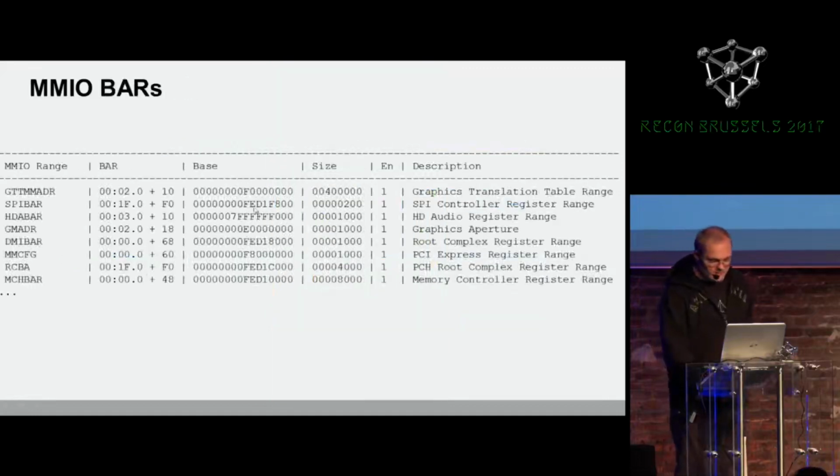And here are a couple of examples of MMIO BARs. There is the name of the BAR, like GTTMMADR, which has an address with an offset of 10, and then it has the size, 2 megabytes. You can use the chipsec tool to run MMIO list and enumerate the known PCIe BARs, MMIO BARs, sorry.